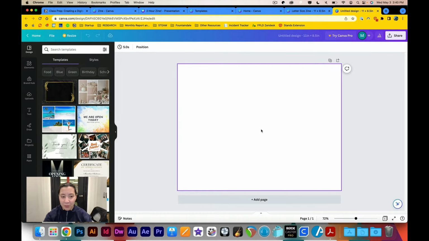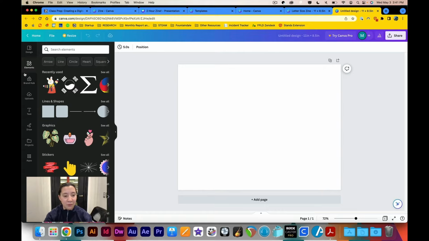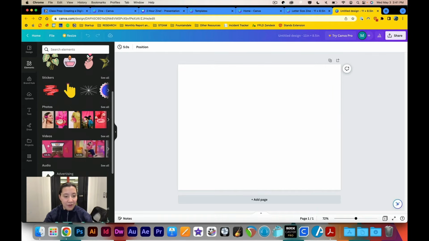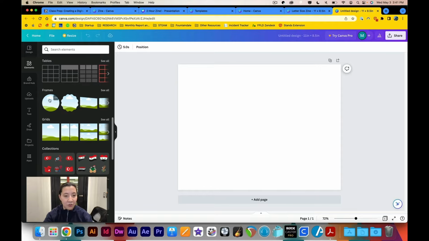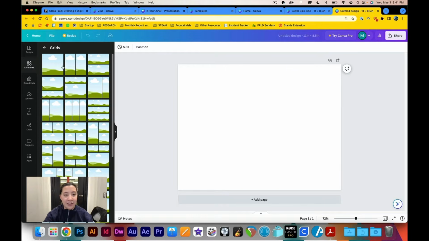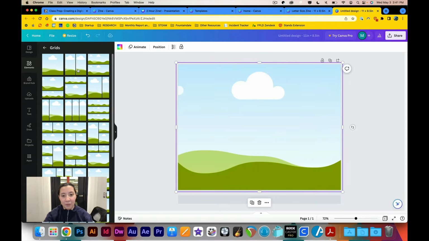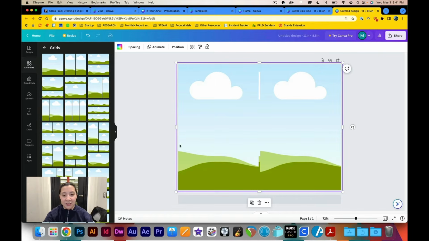So if you start with a blank page here, Canva has a really cool feature in that you can use grids to drag and drop elements into your design. So if we go here to the Elements tab and scroll down, we have frames and grids. They all have this little cloud and landscape design that lets you know that you can drag and drop whatever you want in there. If I click See All, I get a really cool gallery of different grids that I can use.